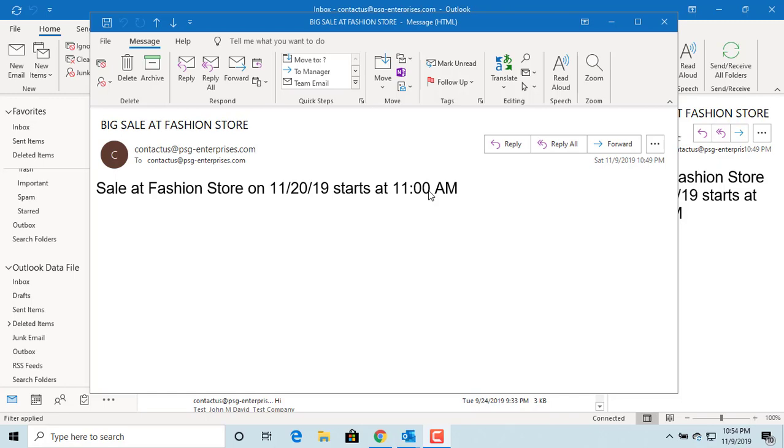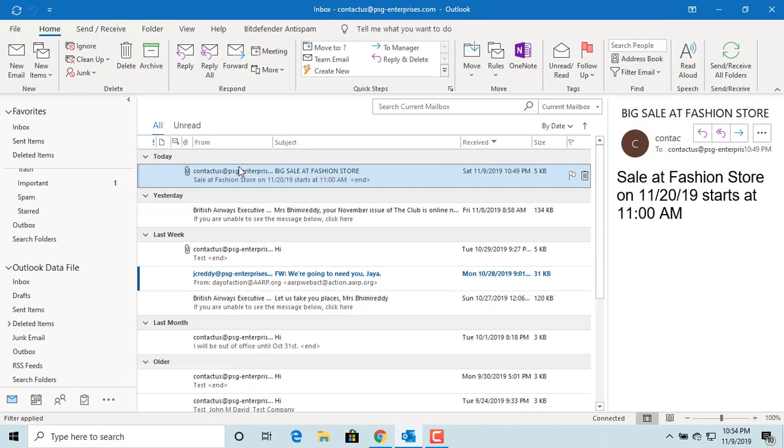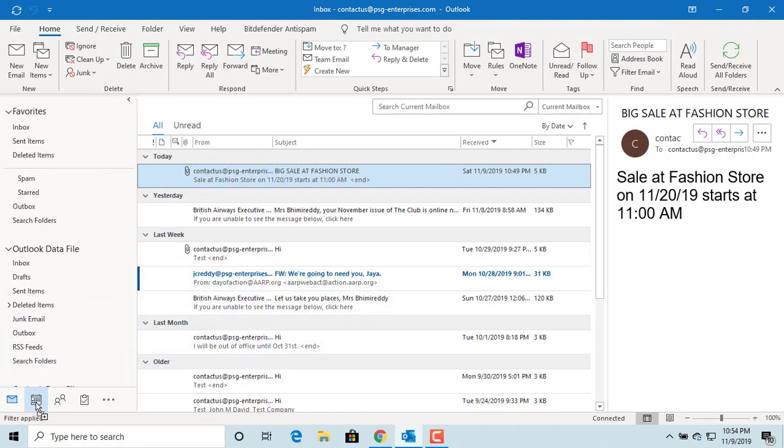Close the message. Drag the email message into the calendar icon in the navigation pane. After the cursor changes to a plus sign, release the mouse button.